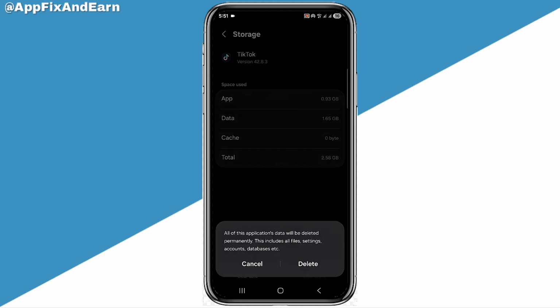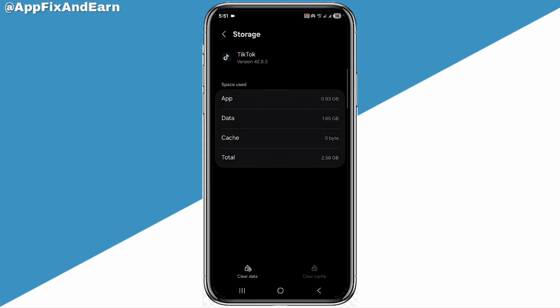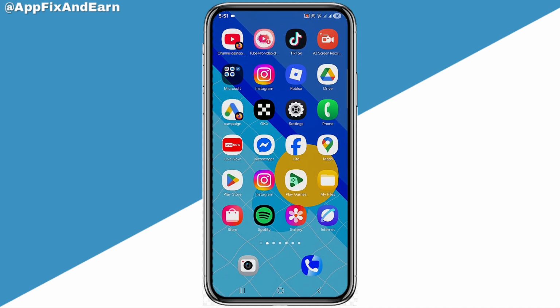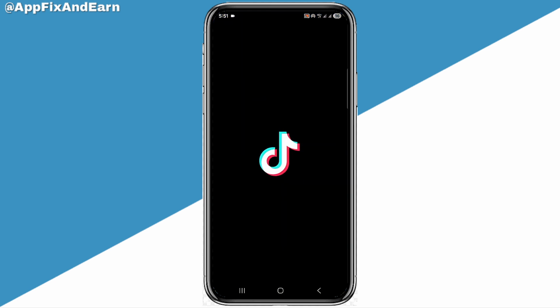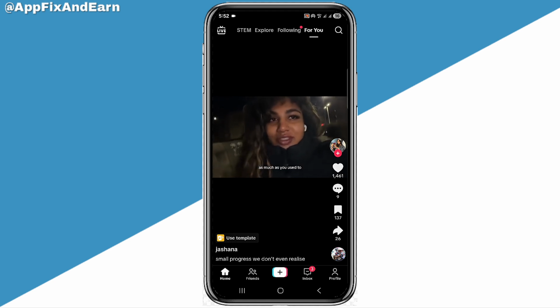Now mind you, when you click on delete, it is actually going to require your login when you want to log into the app. So you can go ahead and click on delete and delete your data. Then go to the app and relog into the TikTok app. Log into your account and you'll be able to fix this bug issue. So this is how simple it is to fix TikTok refreshing by itself.